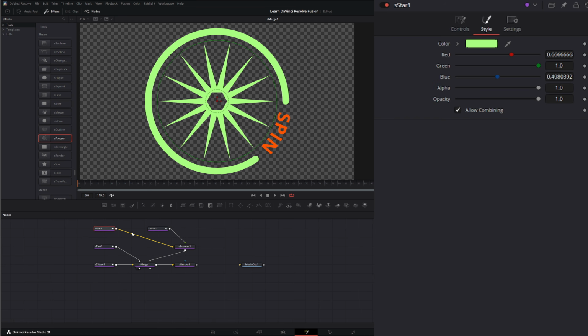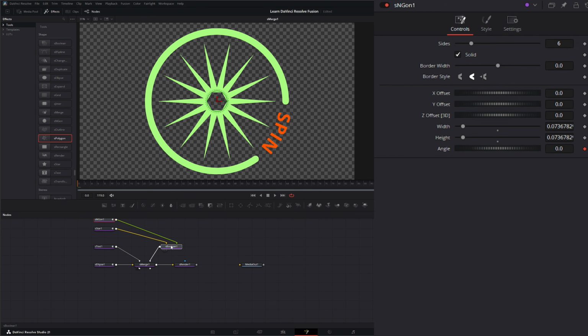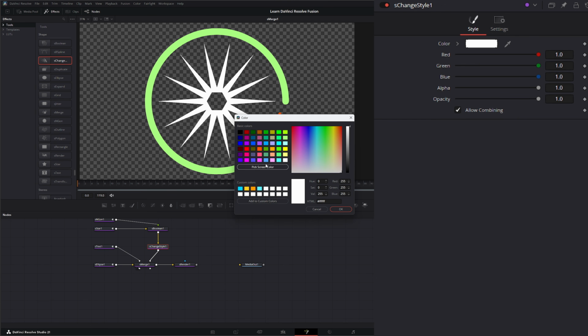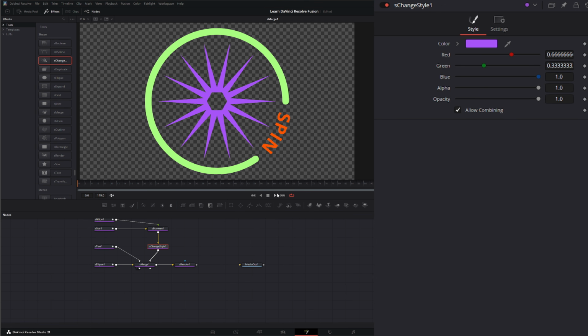Now we do also have other nodes that we can manipulate stuff with. So say this change color here. If we go ahead and input that after our Boolean node, you notice it just changed the color or the style. Sorry, it's called the change style, but basically it's to change color. So anything that's prior to that is going to change everything. So we can select this and say change your color to a bright purple. And there we go. We've got a new color.